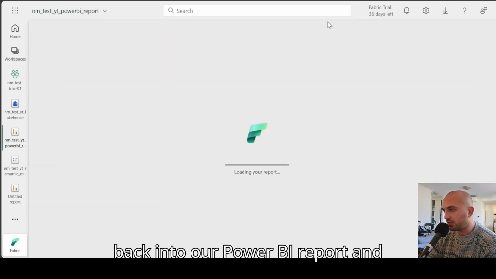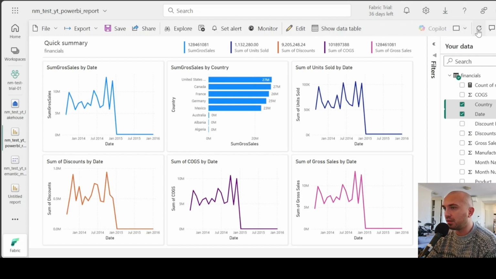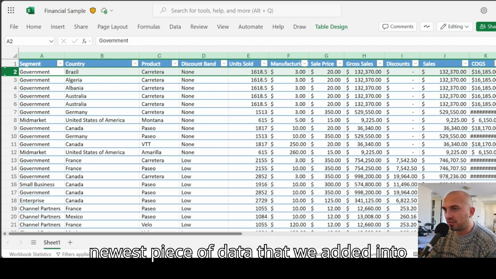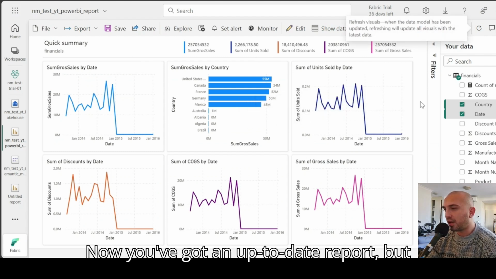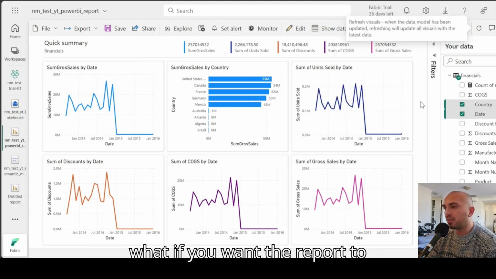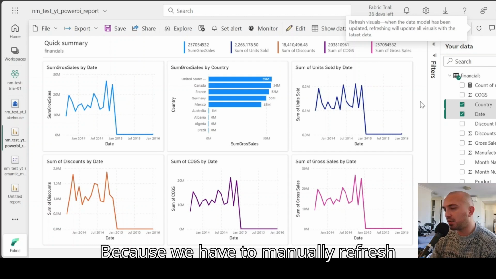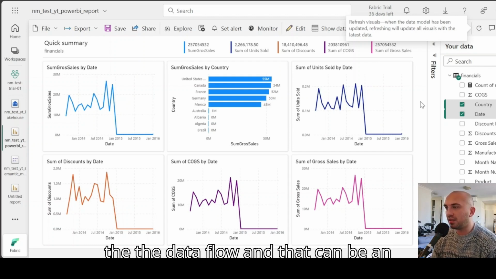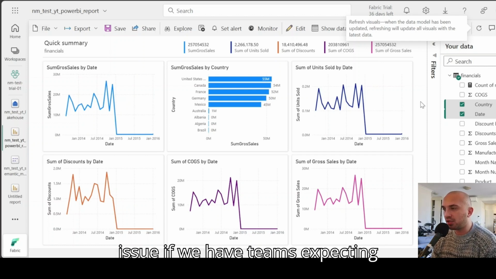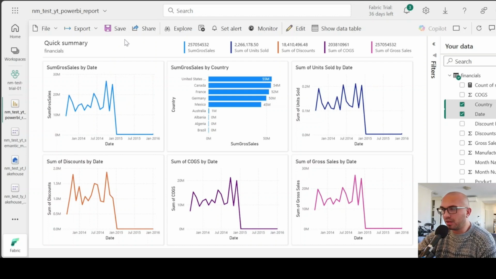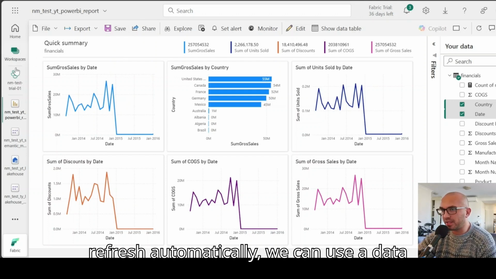So if we come back into our Power BI report and hit refresh on the visuals, we can see that Brazil has been added in, which was the newest piece of data that we added into the report. Now you've got an up-to-date report. But what if you want the report to stay refreshed automatically? Because we have to manually refresh the data flow, and that can be an issue if we have teams expecting the report to be updated daily. If we want our data and report to refresh automatically, we can use a data pipeline.